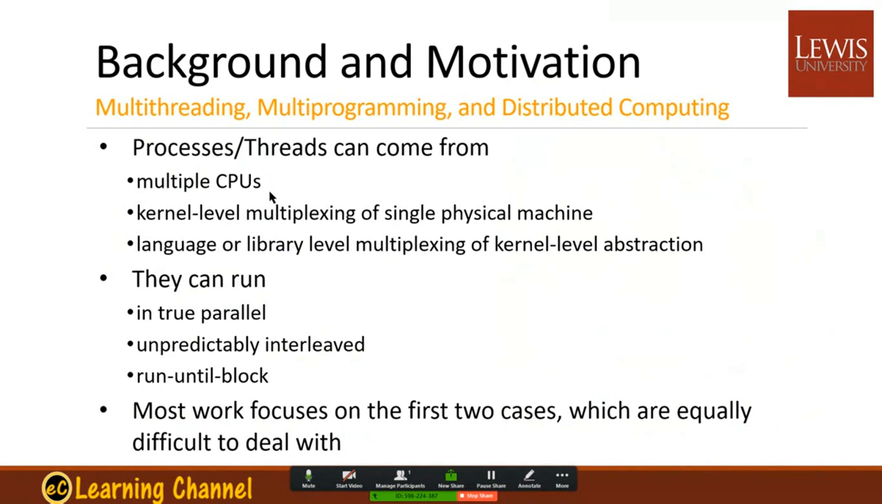So processes and threads can come from multiple CPUs, kernel-level multiprocessing of a physical machine, and then language, library, or multiprocessing level abstraction of the kernel level. They can run in true parallel, or unpredictably interleaved, or run until blocked. Most work is on the first two cases. They are equally difficult to deal with.